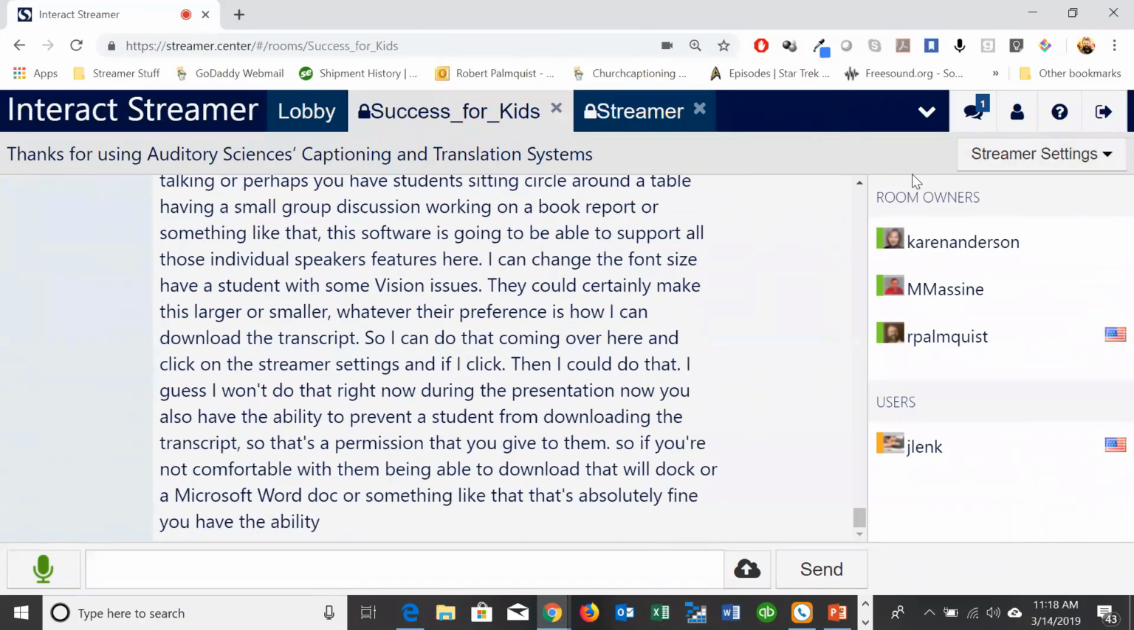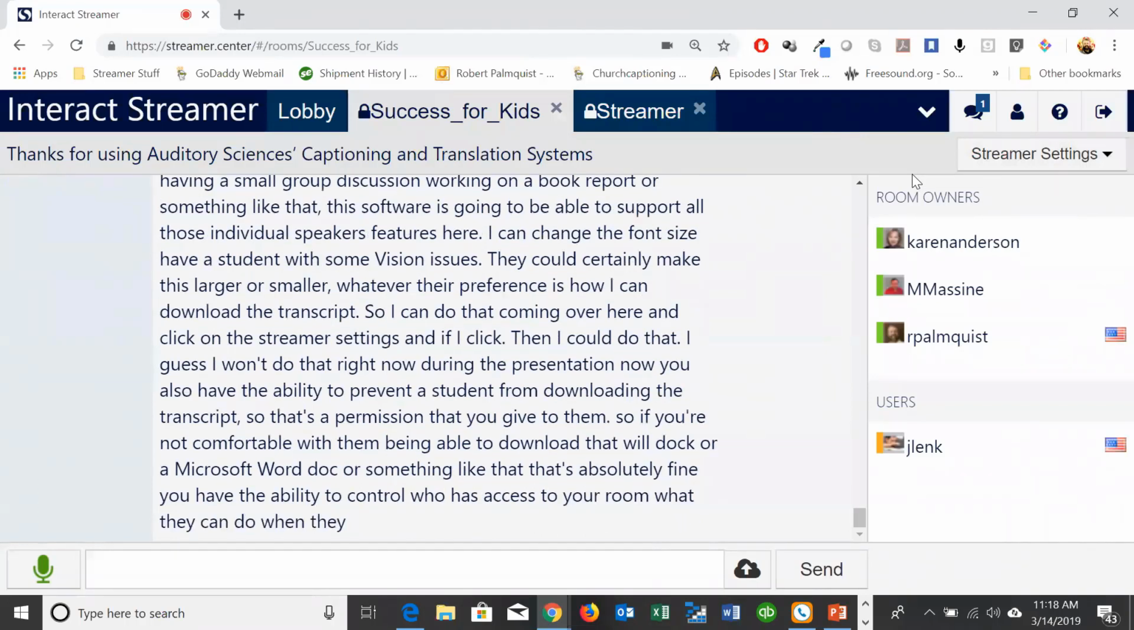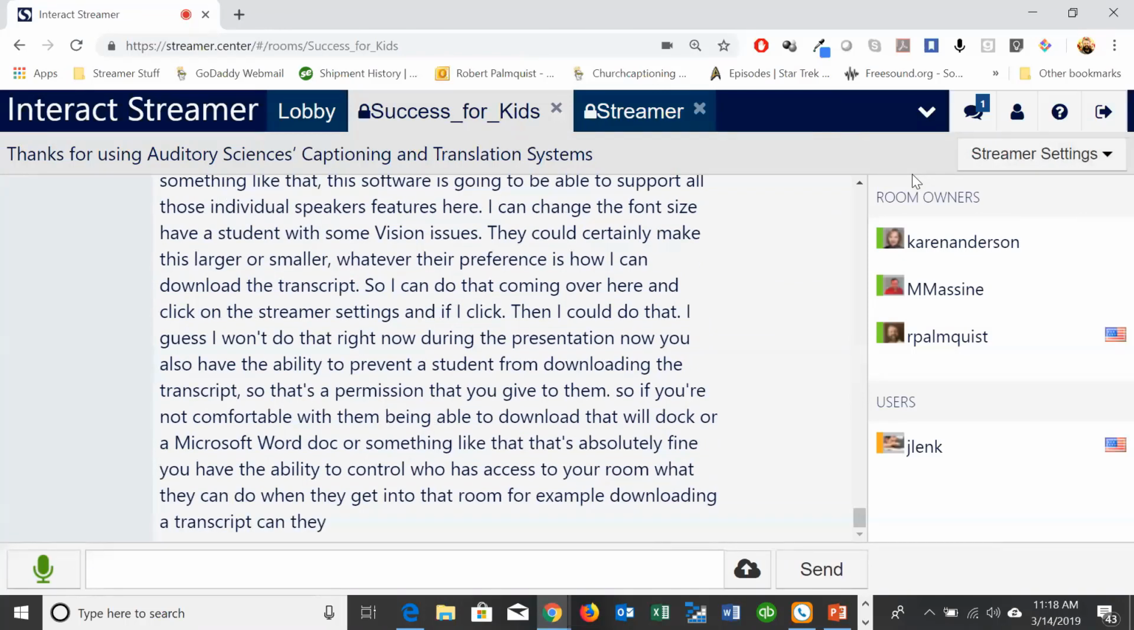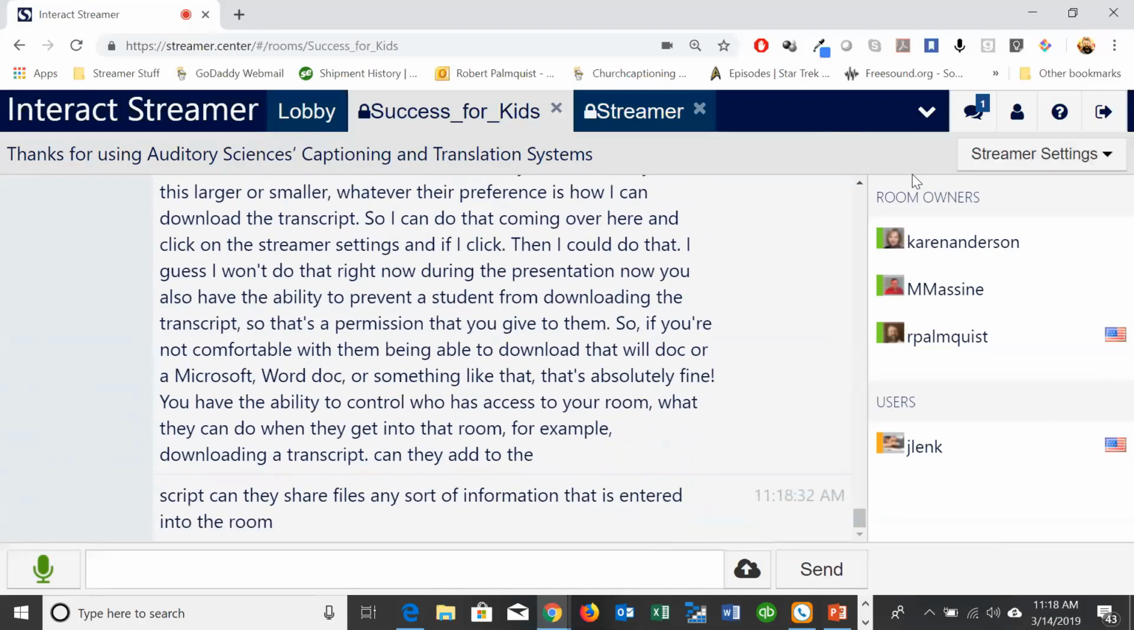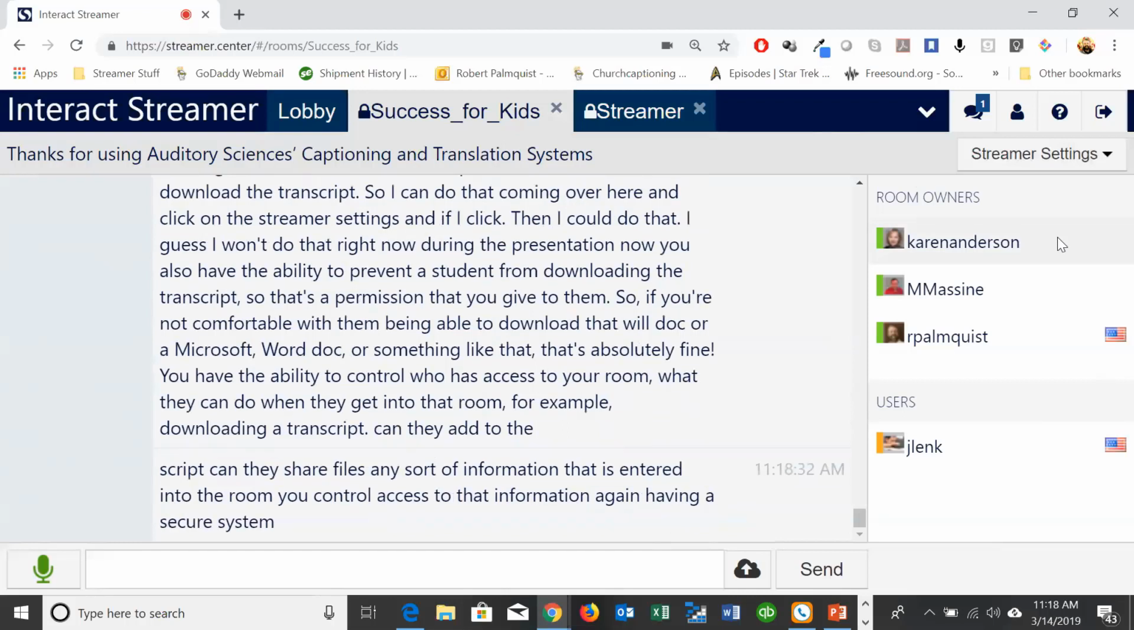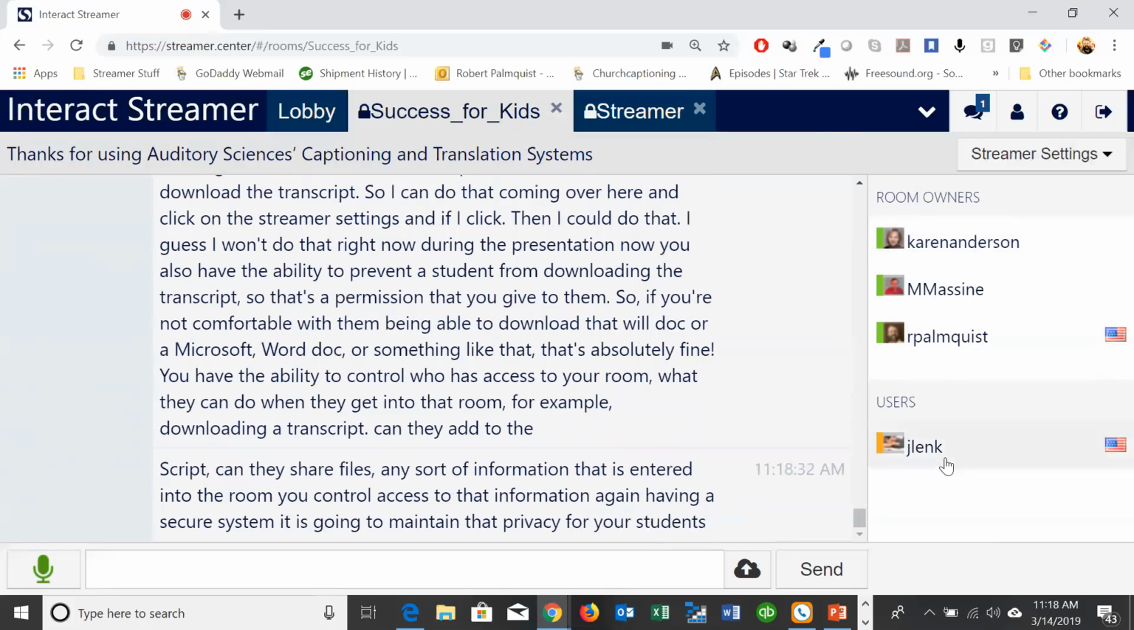You have the ability to control who has access to your room, what they can do when they get into that room. For example, downloading a transcript. Can they add to the transcript? Can they share files? Any sort of information that is entered into the room, you control access to that information. Again, we're very big here on the idea of having a secure system that is private and is going to maintain that privacy for your students' records.